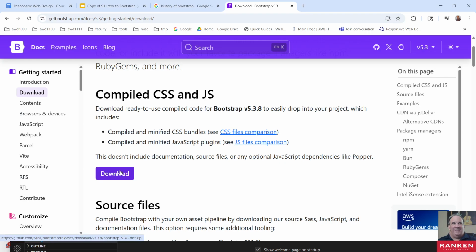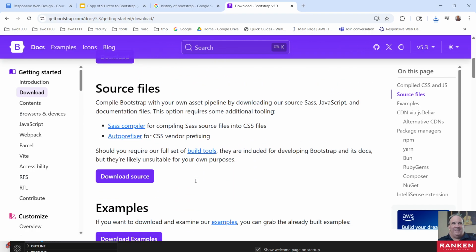So here, let's go ahead and click download. This is one way to do it. And what I'm going to do here, let me see, is this what I really want?